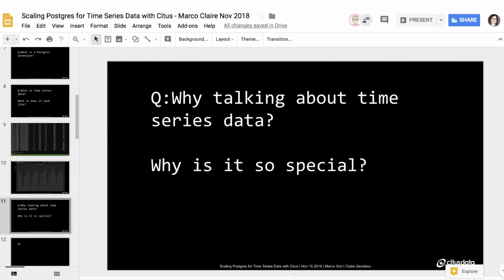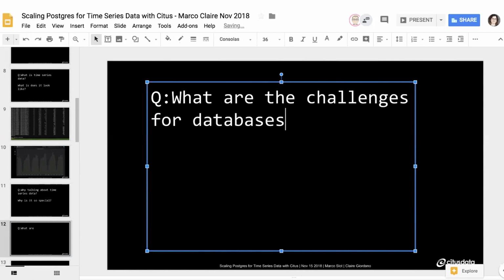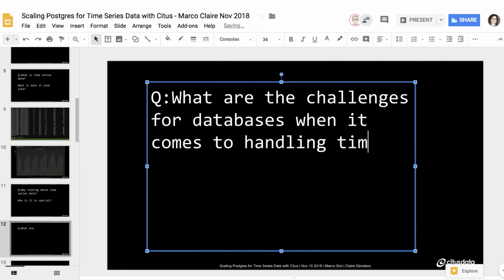Okay, so you work for a database company. You're a huge fan of Postgres. So I've got to ask you something about how time series data connects into the database space. What are the challenges for databases when it comes to handling time series data? Right.